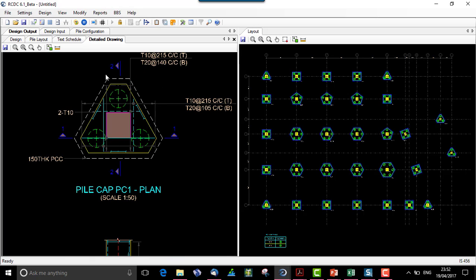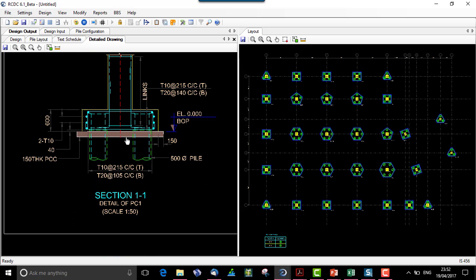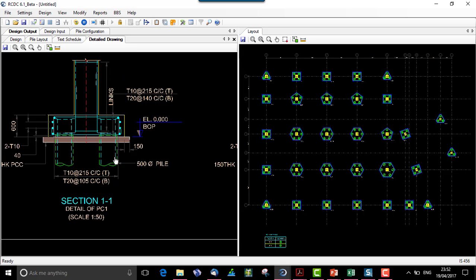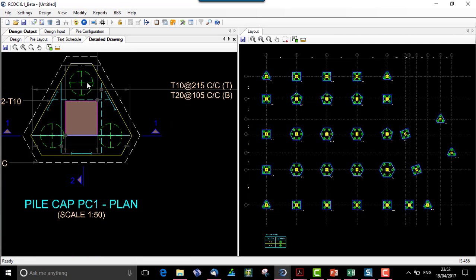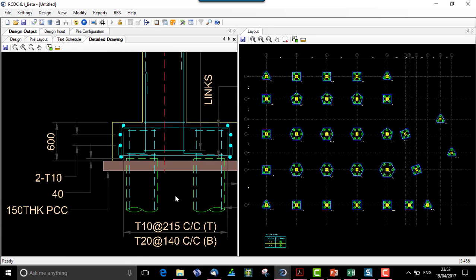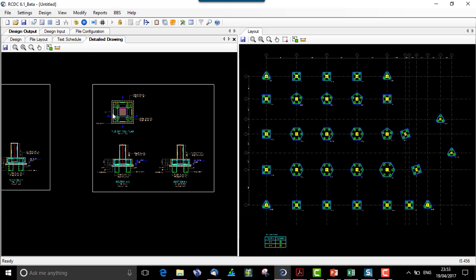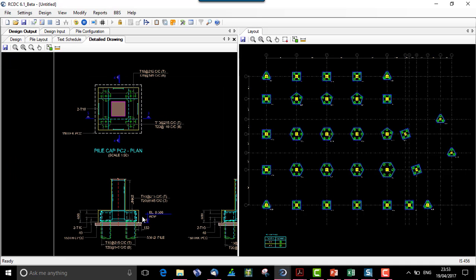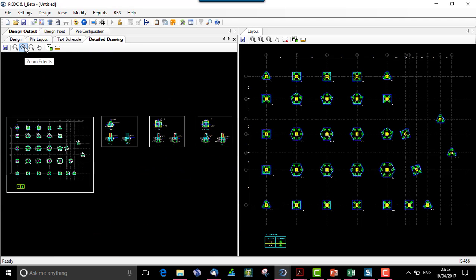We have a plan for PC1, then we have section 1 along X and section 2 along Y. So along X we have two piles, the column and the pile cap layout detail, and for section 2 again we have this pile and this pile which is far seen. So we again have two piles which can be seen in the section. Similarly for 4 piles, the pile cap plan, and the sections along X and Y are generated.